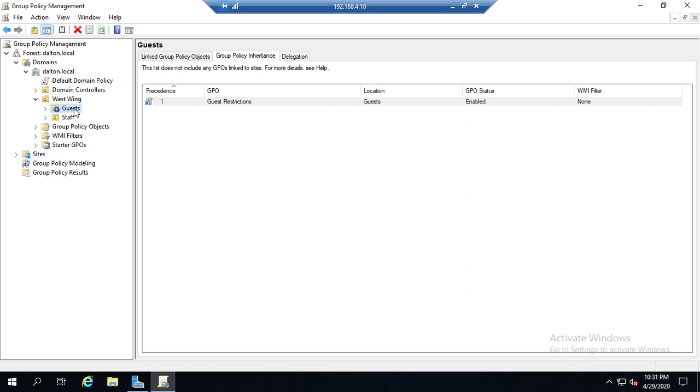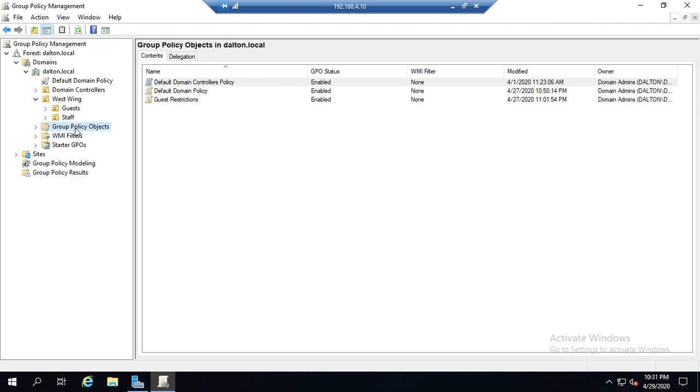Okay, but what if I want to block some policies but not all policies? So I'm going to start by unchecking my block inheritance, so that's going to bring all of my policies back, but I really only have two of them, right? So let's go ahead and add another policy. Actually, let's just link another policy.